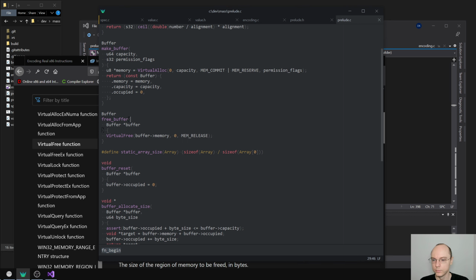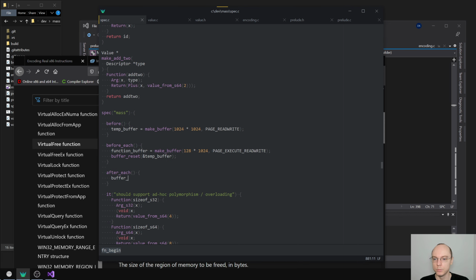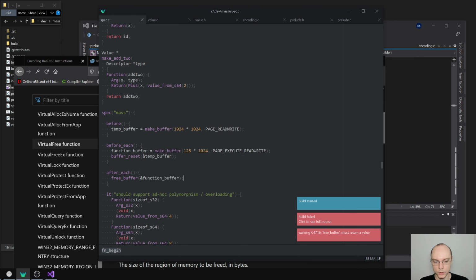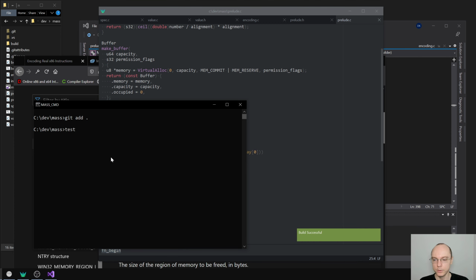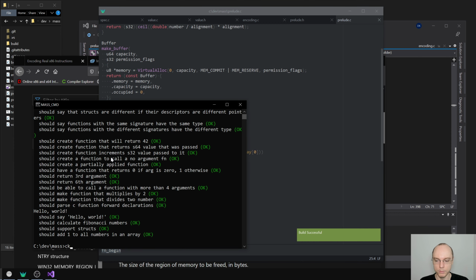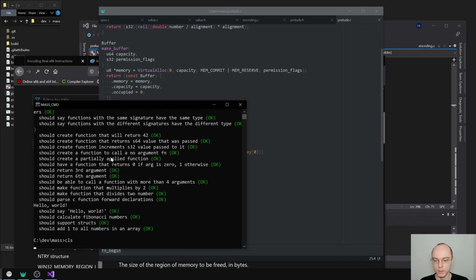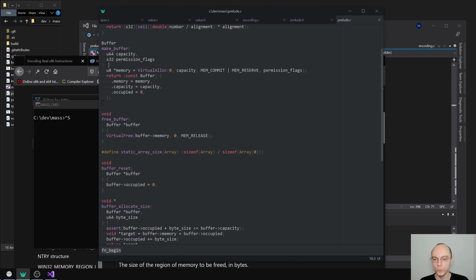Okay, so let's put it over here and do free buffer of function buffer. Must return a value. No, it ain't. Let's check this out. And everything is fine. We are not even leaking memory anymore.